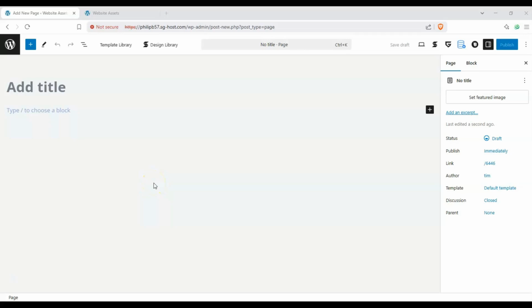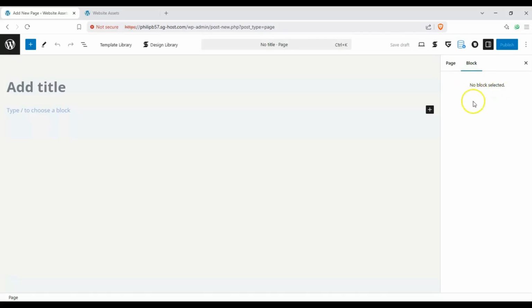Alright, once we're here, just a few housekeeping things. If this right-hand sidebar isn't open, there's a button beside Publish called Settings. Just click on that, and this is where we will have our parameters to configure and toggle for our block. Next, let's go ahead and give our page a title to keep things organized.